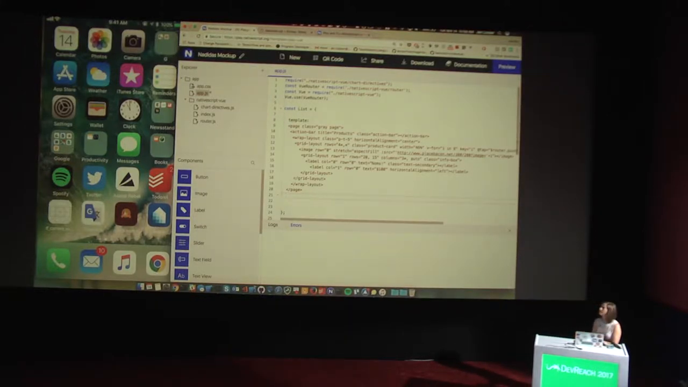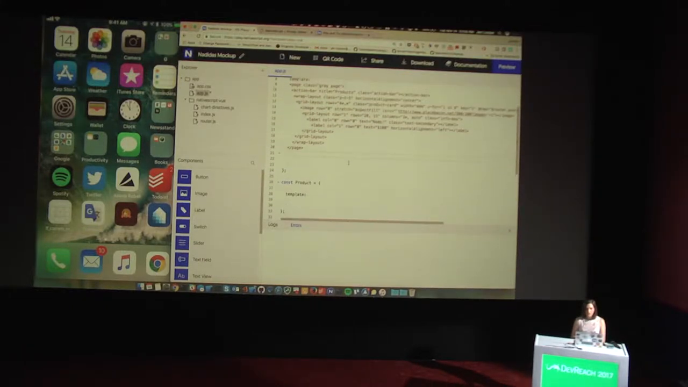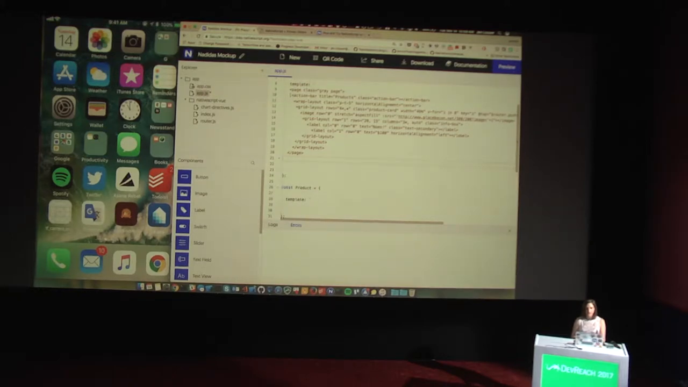By pasting in the first page. So my first template is the products page, and it's a basic wrap layout. This is where the cards are coming in. So you notice I use the PlaceBacon API to get some dummy pictures. So just to let you know, this is what writing a NativeScript app looks like in Vue.